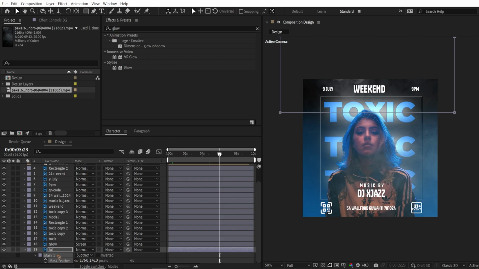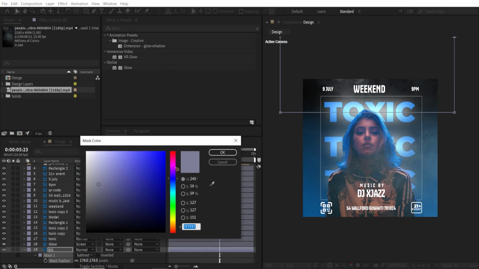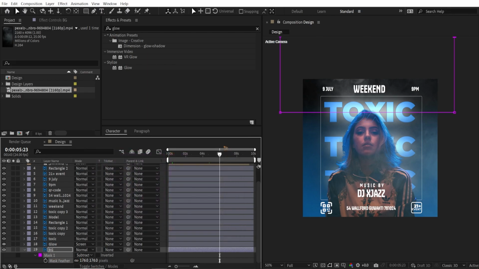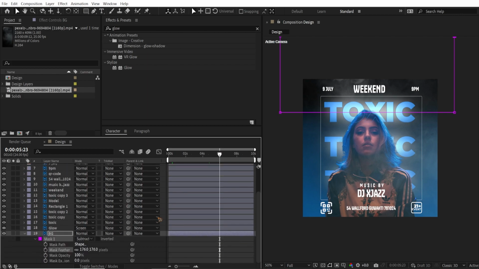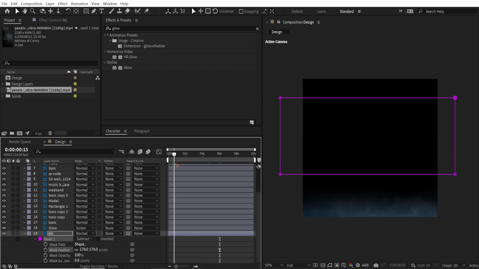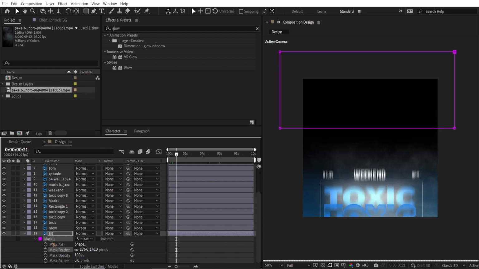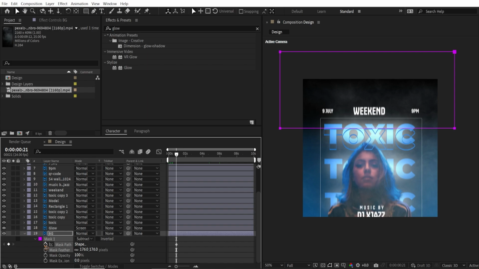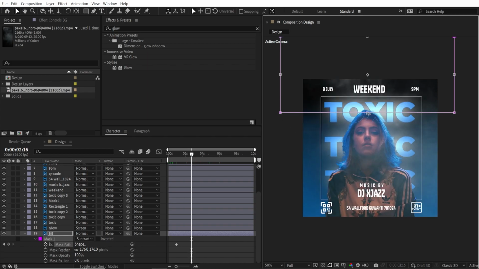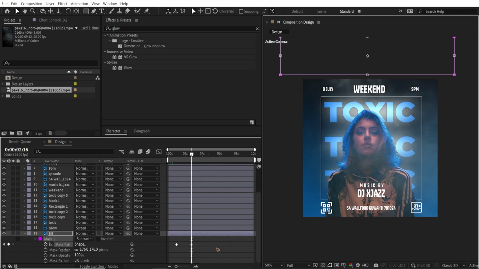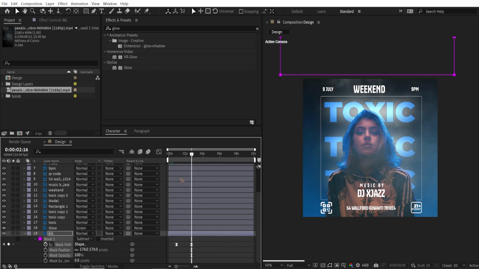So we're going to animate this mask. Let's change this mask to this color and hit MM to bring up the mask. You want this here, set a mask path keyframe, go a few frames, and maybe around here I want this mask to be here. Select all the keyframes, F9.